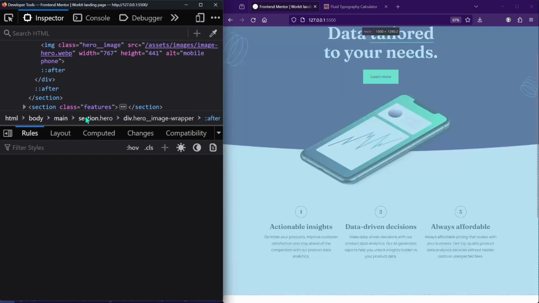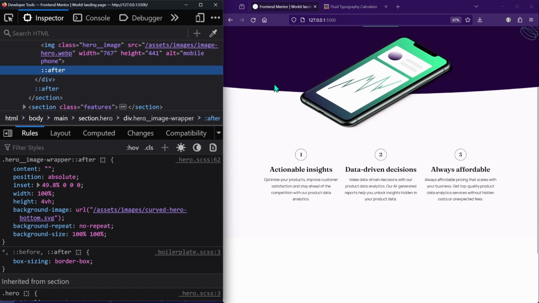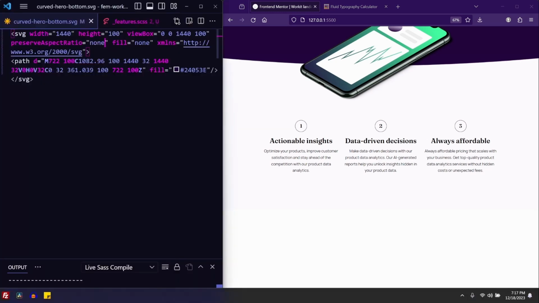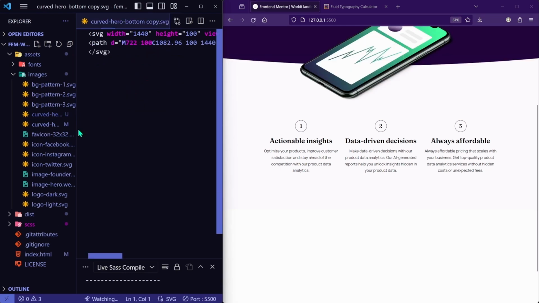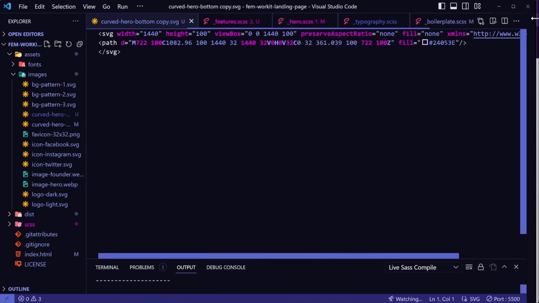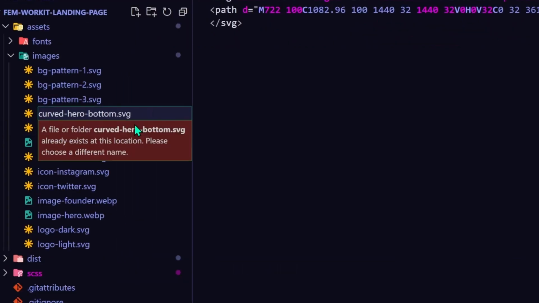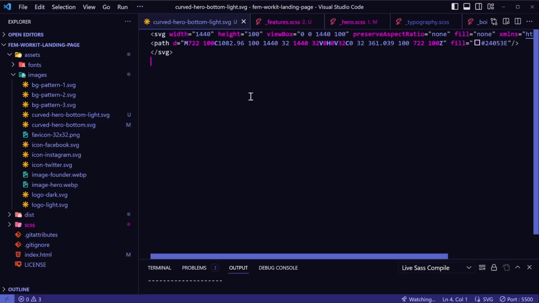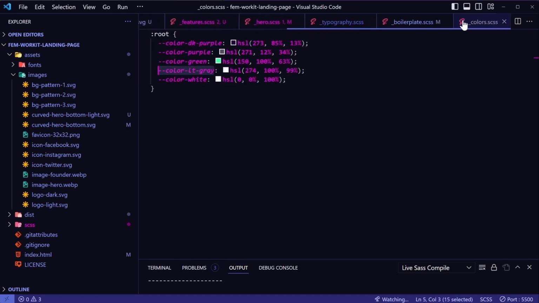What we need to do now is we need to use the same shape, but have it be, instead of dark purple, this super light purple. So what we can do is, since we already have this SVG, which is working correctly, we can copy and then paste. So now this is the copy, and let's just stretch this window out so we can see everything a bit better. I'm going to rename the copy, and I'm going to say curved hero bottom light because it's a lighter color. Now we have this, and we're going to change the fill to the light gray purpley color.